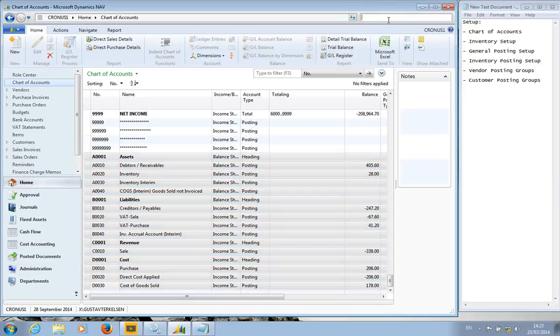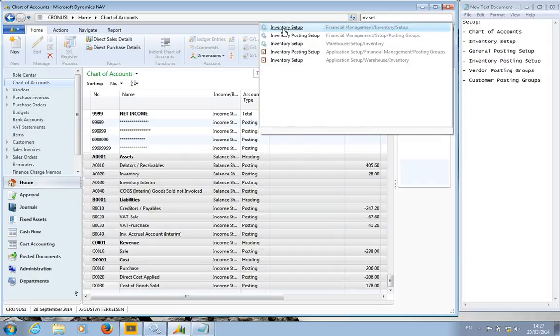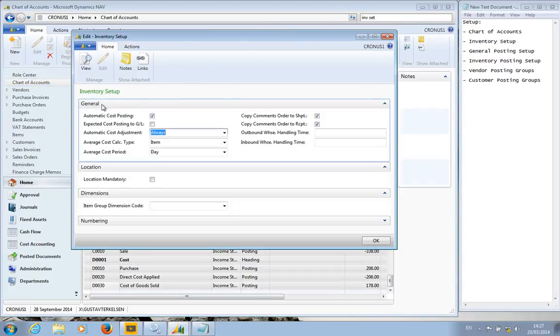The next thing we can have a look at is the inventory setup. And I have set automatic cost posting to yes. Expected cost posting should be switched off. As a matter of fact, you can run this exercise with expected cost postings switched on, but it will create extra transactions, so I recommend you switch it off to make it easier to understand the transactions. And the rest of the inventory setup should be set up as you can see on the screen.